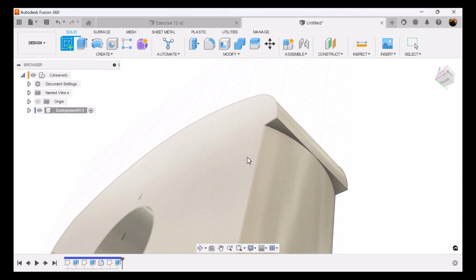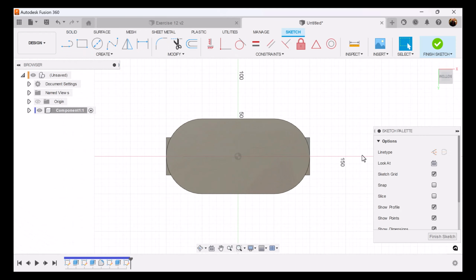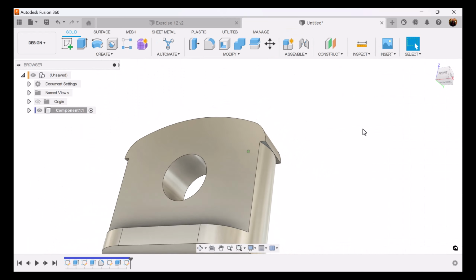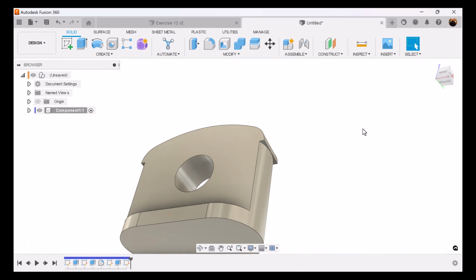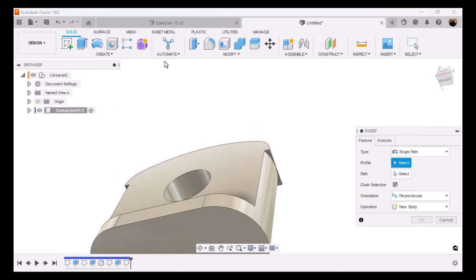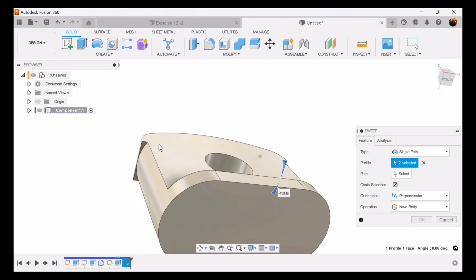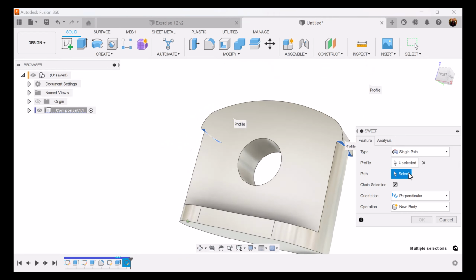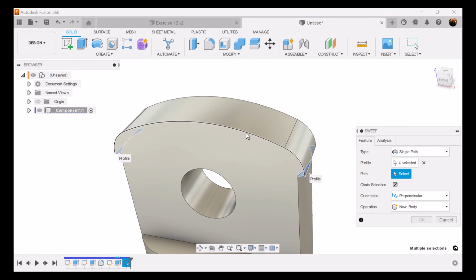Let's create a sketch on one of these faces here. And let's finish the sketch. We did that because we're going to be using the sweep command, and in order to use the sweep command, we have to have a profile. So let's use the sweep command. Select these corners here. The path is going to be this edge.